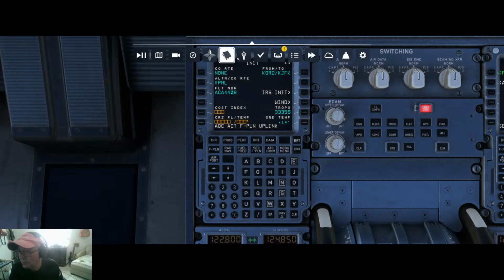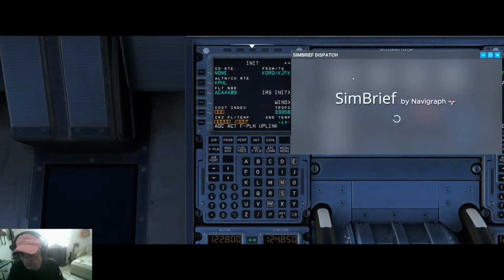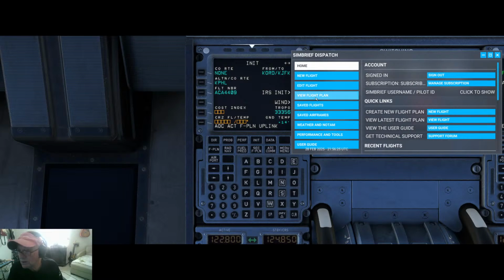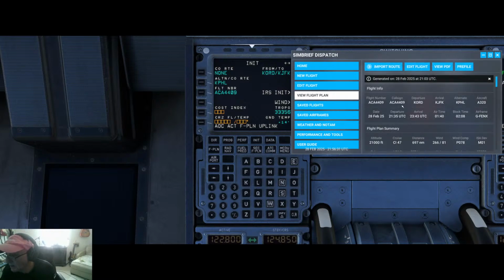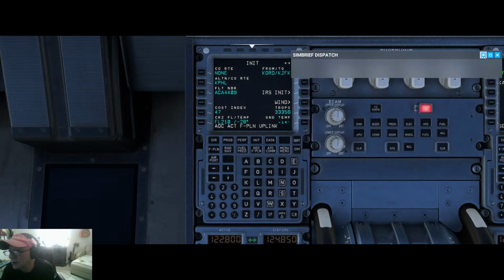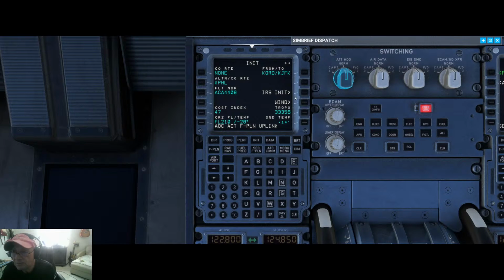Now let's go to SimBrief. Take a quick look at the cost index, cruise altitude. This is the latest generated flight plan. Cost index is 47. 21,000 feet. We'll be at minus 28 degrees up there. Let's minimize this and leave it up on top for now.